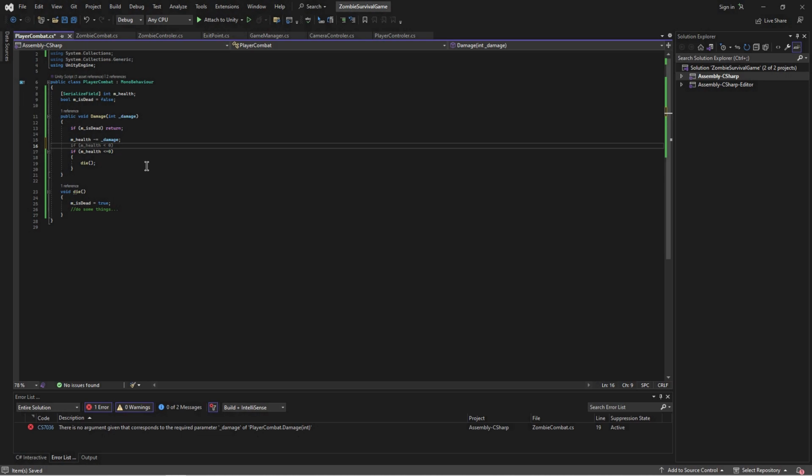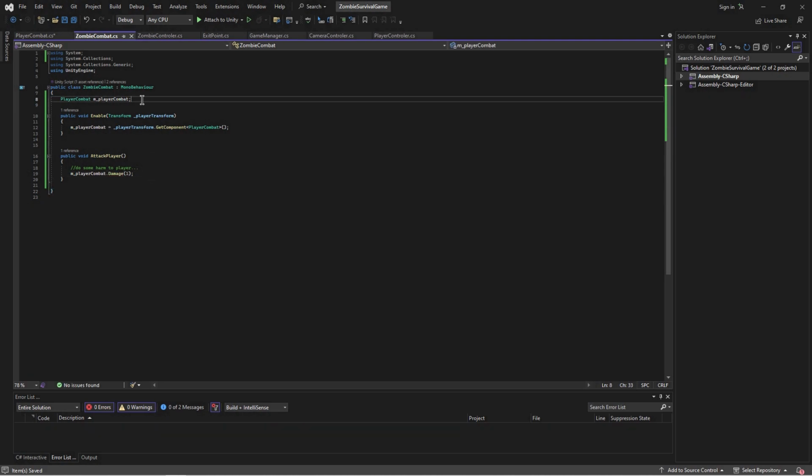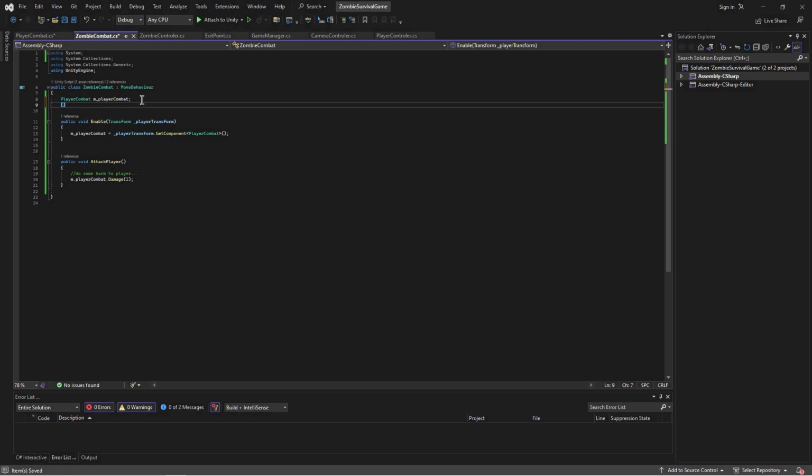Now, as we get back to zombie combat, let's declare a new variable with the serialized field attribute, private integer m_damage. So now from the level of the inspector, we'll have the option for setting up the amount of damage the zombie will deal each time it attacks the player. We just need to set m_damage as the input parameter during the damage void call.